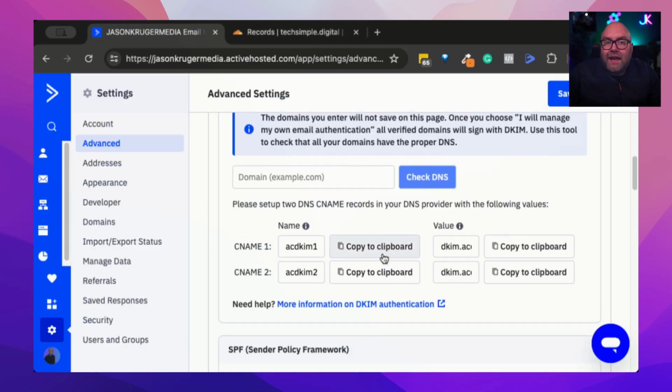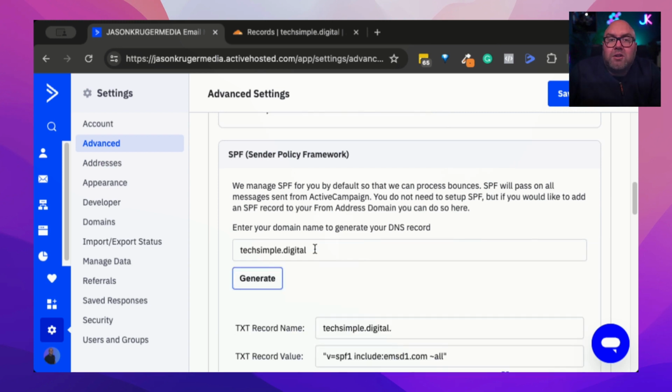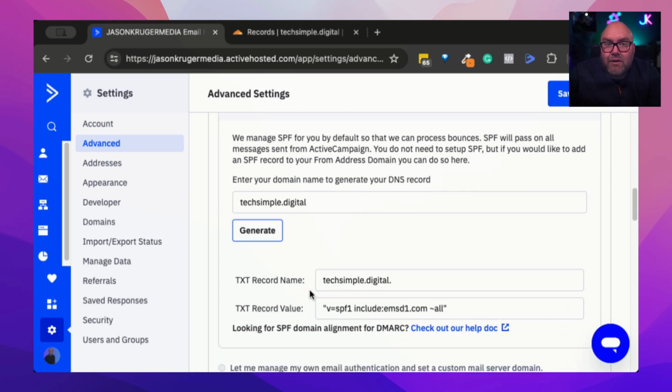So once I've done that, the other thing that we can set up here is the SPF, the Sender Policy Framework. And again, we'll need to put in our domain in here. So I'm going to do that this time, and I'm going to say generate. Now what you'll see here is that it's given me these records, and this is a text record.